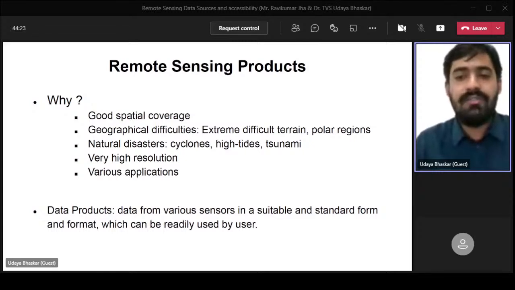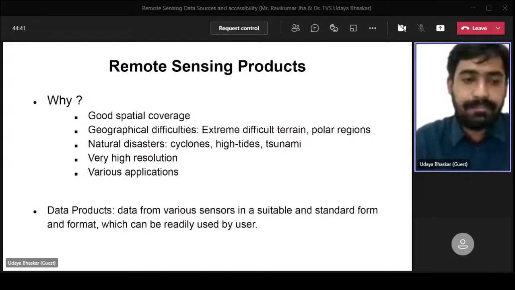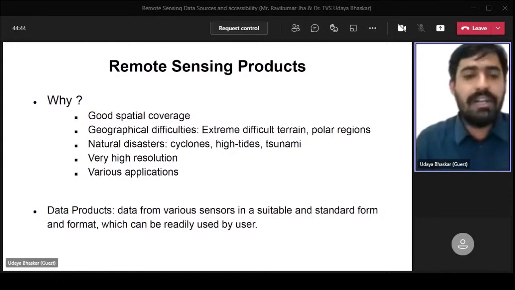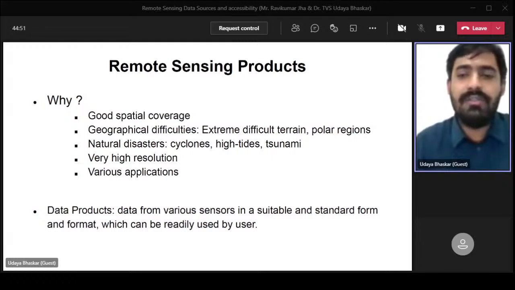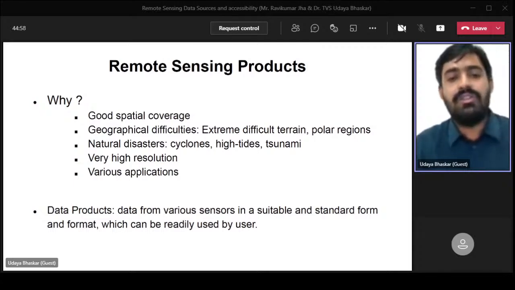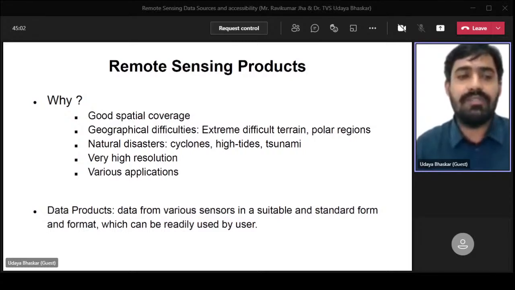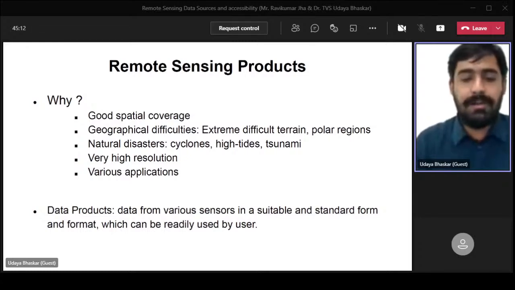So data products. What are data products? All the different information we put in a suitable and standard form and in a standard format, and it is usually very easily available to the users. That is the concept of a data product. A data product is made for both remote sensing and in situ data. This is the process of making data products, because a user sometimes has many specific requirements. So any data processor, or those who work with the data, can make these products for academic, professional, or even corporate use. This is how data products are generated.